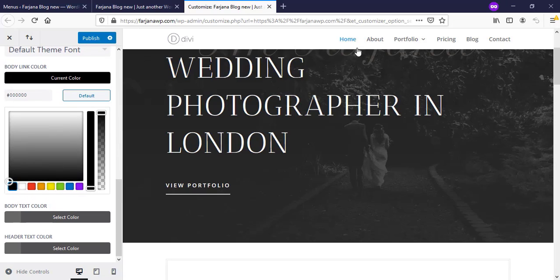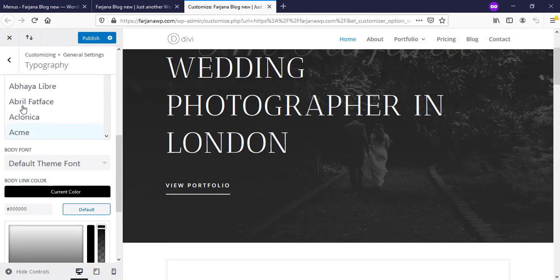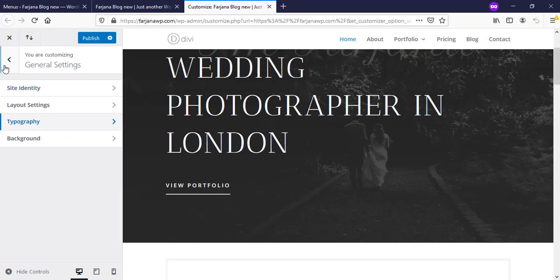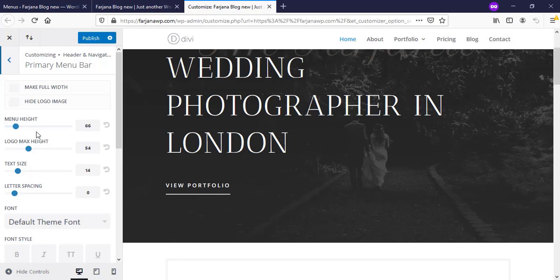And here I just want to customize this header area. So I'm going to header, primary menu bar, and here we can make this header width full width, and menu font.